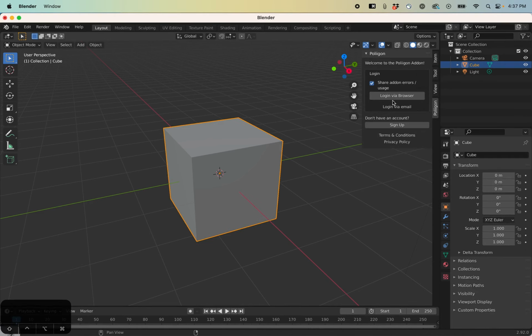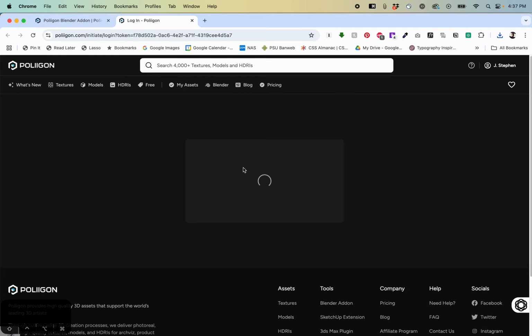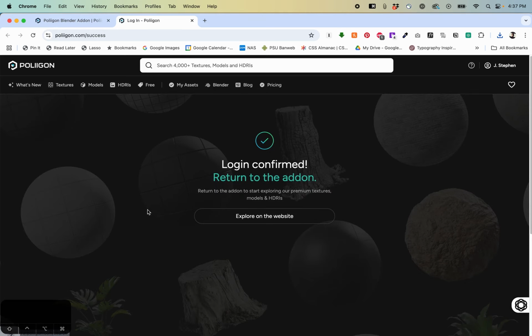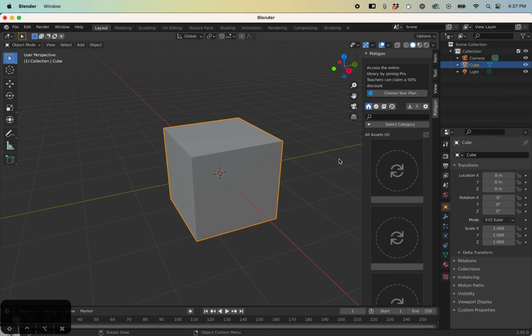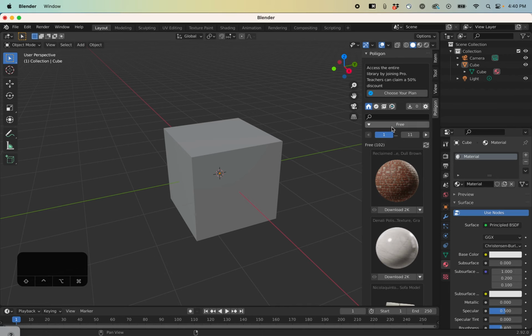Now you can log in via the browser. Again, I just used my Google account, so that should be all set up. Login is confirmed. Let's go back into here. What I want to do is navigate.